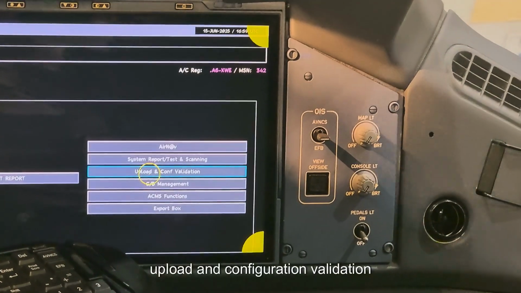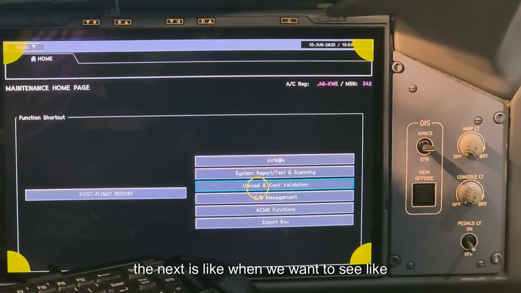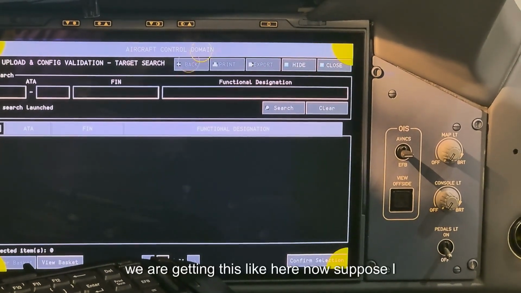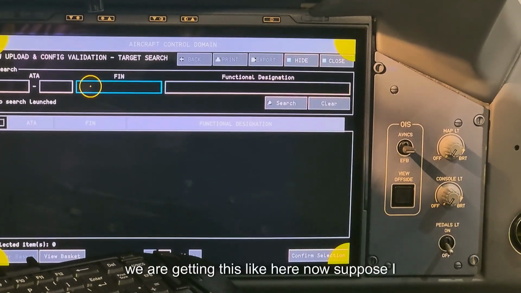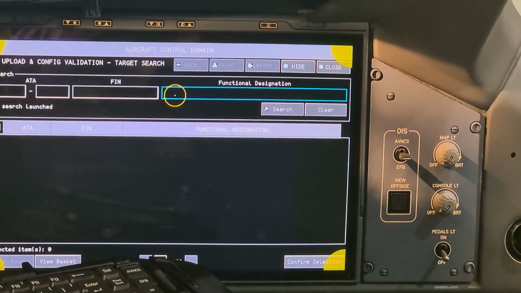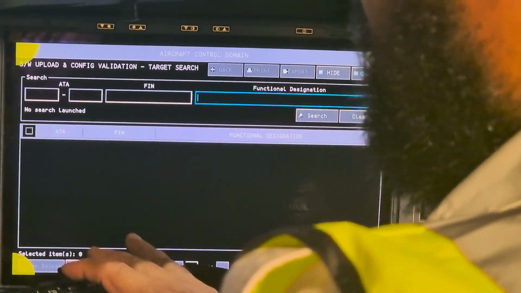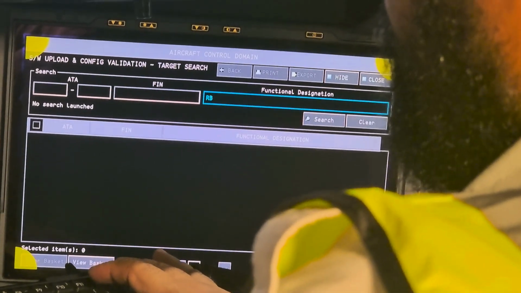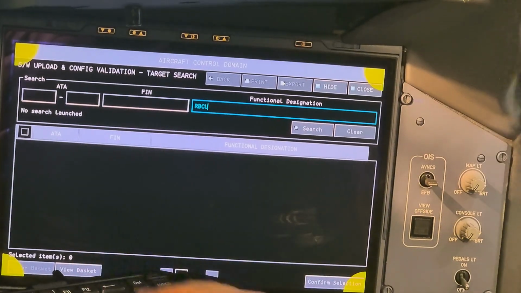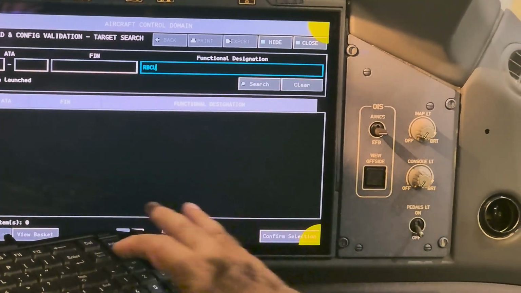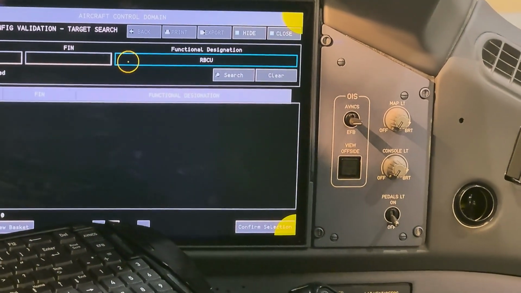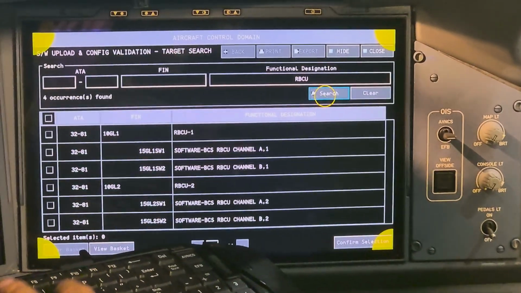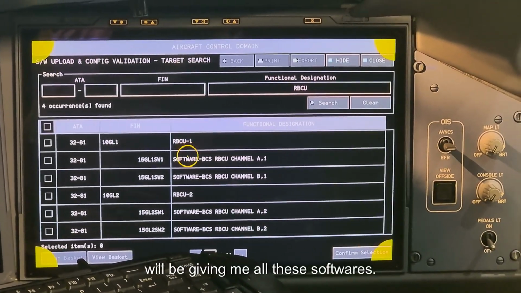Upload and configuration validation. The next is, when we want to select the upload and configuration validation, you are getting this here. Now suppose I have any unit. Suppose I put here RBC, and enter, and then I put a search. So it will be giving me all these softwares.